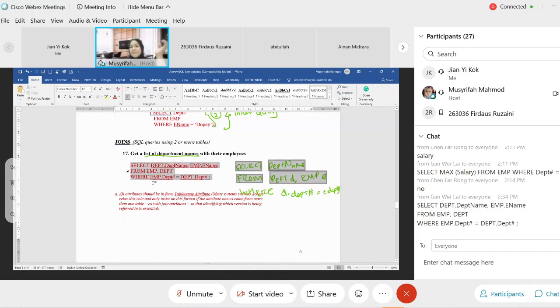Okay, but personally, I prefer to use aliases because the table name could be a long name. So if it's a long name, then you have to write a bit more, and it doesn't look neat. Okay, so it's correct here. So you know that this is how it links. You must link with the same column.